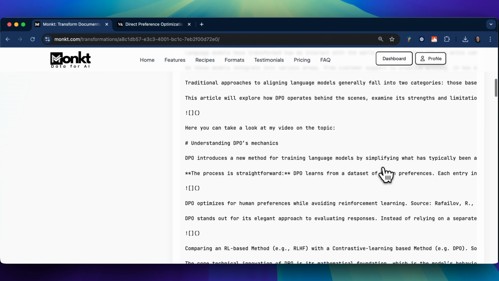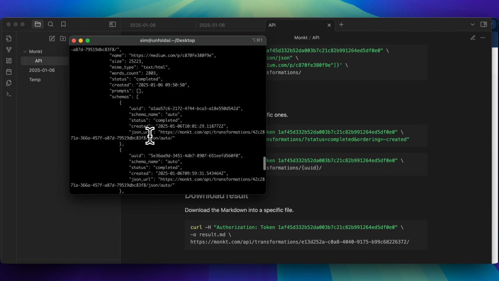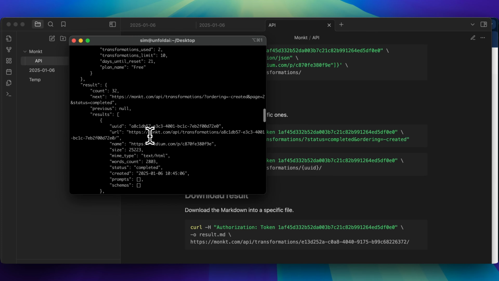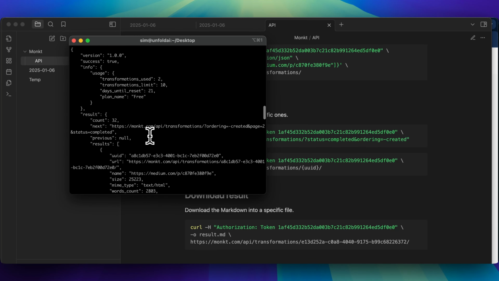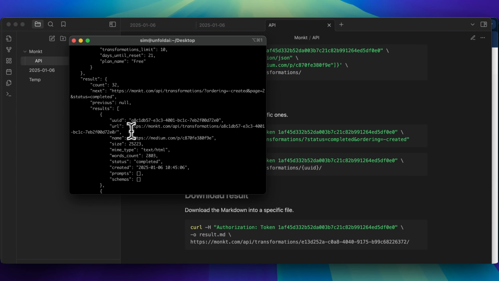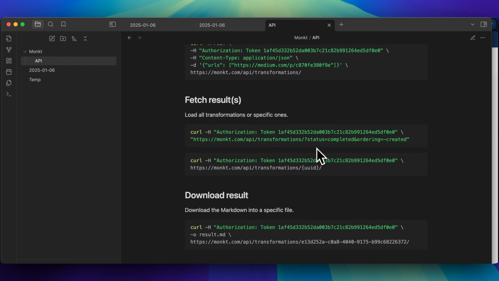Everything should be extracted. And then we need to fetch some kind of results. So this is a list endpoint. Where you enter here, you can see some of your transformations ordered by date. So the last one should be the transformations which we currently sent. The UIDs, we will use in a few seconds. So you can see here, this is our Medium article, and this is the file which we uploaded from disk. You can inspect an individual UID.